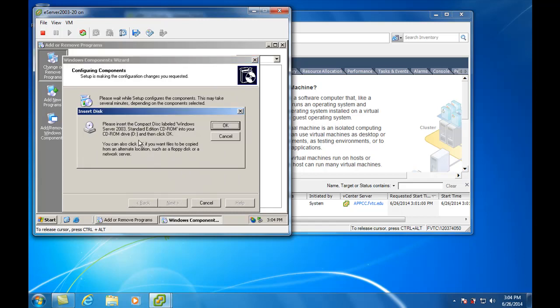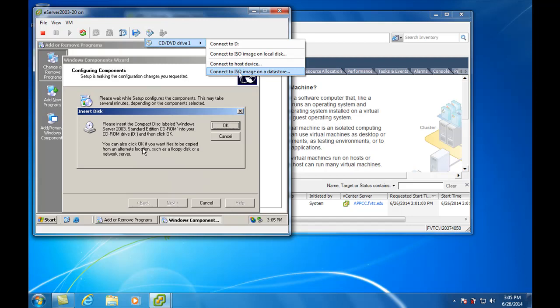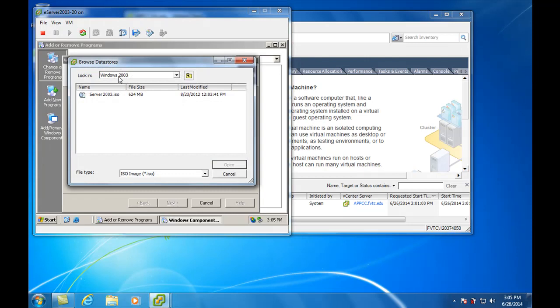It's prompting me for a disk. In order to install, you may be prompted, you may not be prompted. It's not for sure. If you are prompted, you'll just go into the CD. I needed to press the Control and the Alt to break free. Then I clicked on the CD, and I'm going to connect to an ISO image on a data store. I happen to be in the Server 2003 folder.